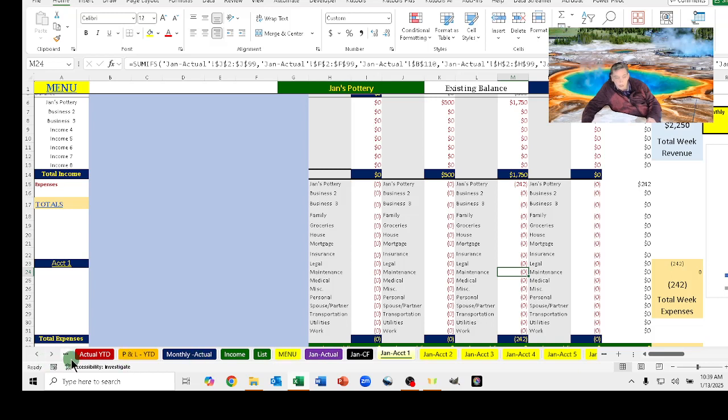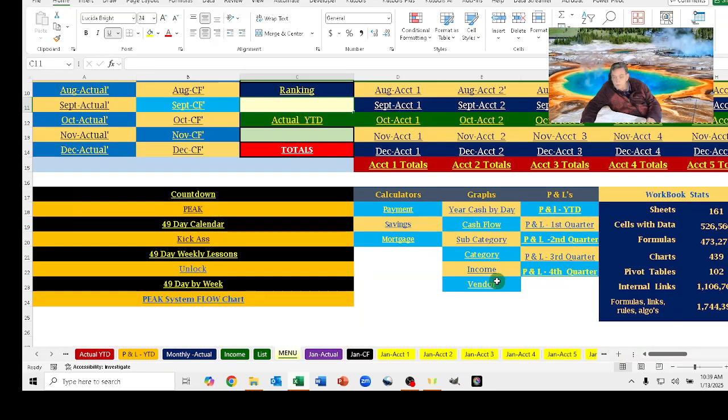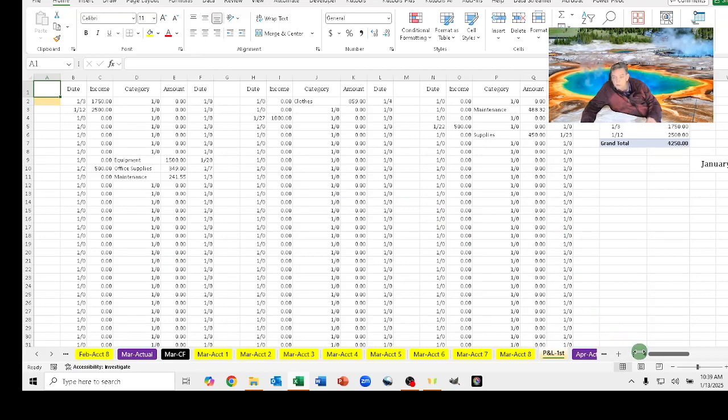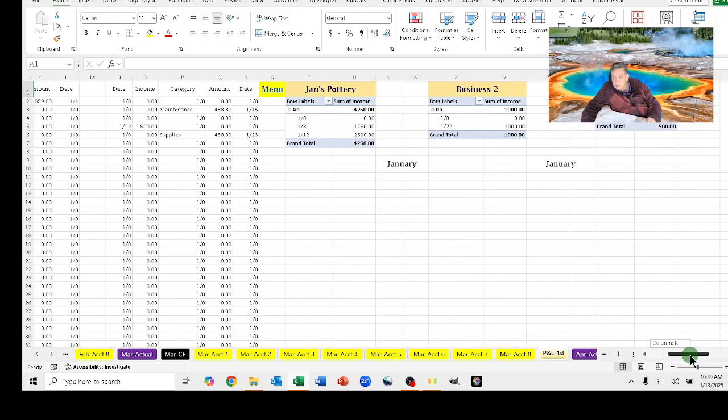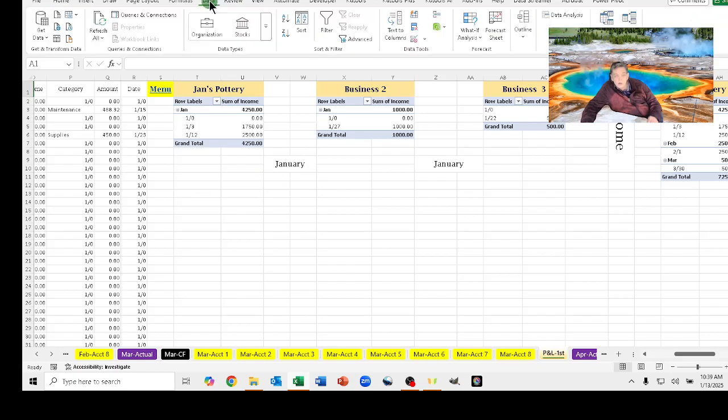Now here's why you do this. Let's go back to the menu here, and down here you can go to your different P&Ls. Not perfect, but it's a good tool. So everything that we put in there shows up. Because these are pivot tables, in order to update them you have to go to Data and hit Refresh All, and then it'll repopulate whatever you put in there in the recent entries.